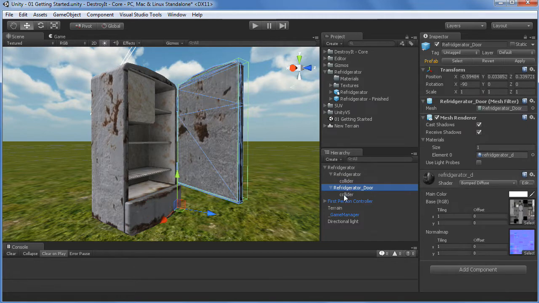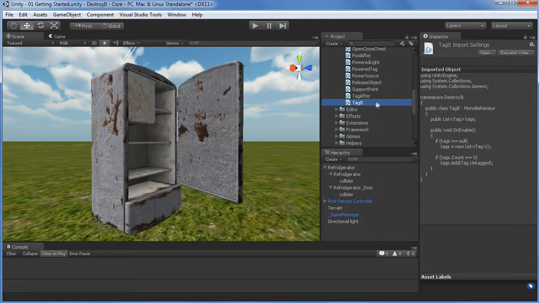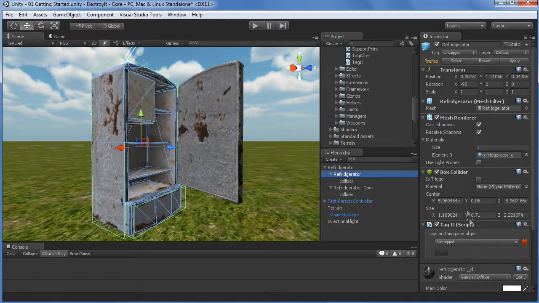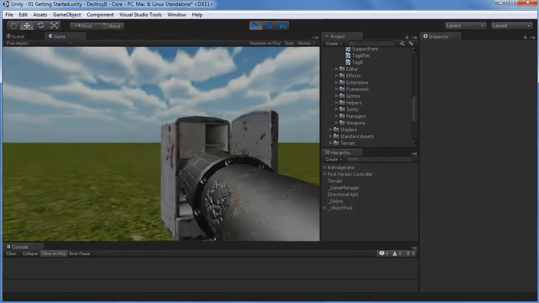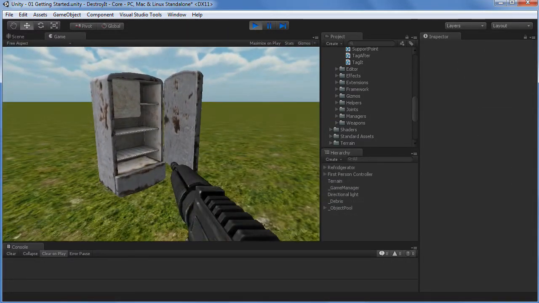Since a refrigerator is mostly made of metal, let's tag these colliders as metal with the tagit script. We drag the tagit script onto each game object that has a collider and choose metal from the drop-down. Doing this tells the DestroyIt weapons to play a metal spark particle effect whenever a collision occurs. Now when we run the scene, we get the particle collision effect when the model is hit with the gun or cannonball.